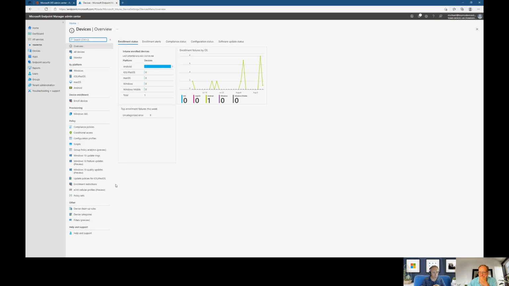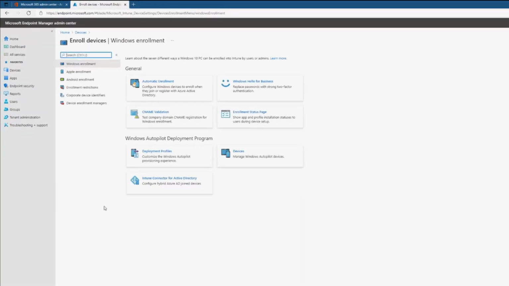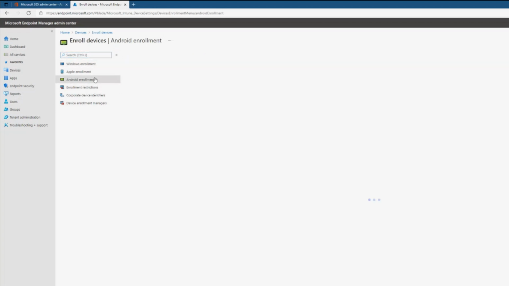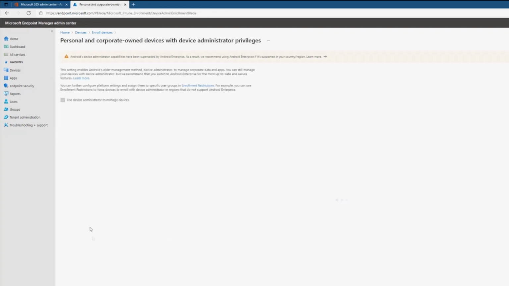So to be able to enable that, we have to go to the enroll devices view. And there you go to the last one in the list, Android enrollment. Sorry, I'm a bit too fast. Yeah, and here the last one in this list is Android device administrator, as you can see.